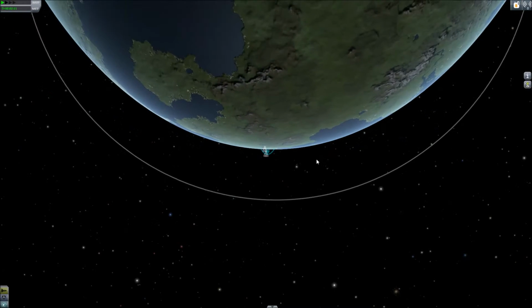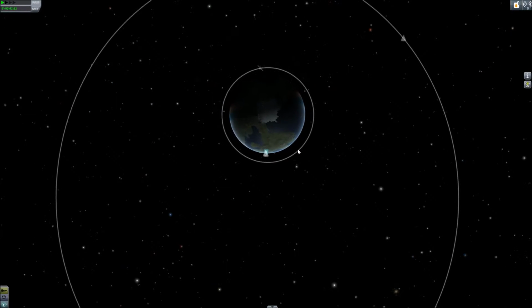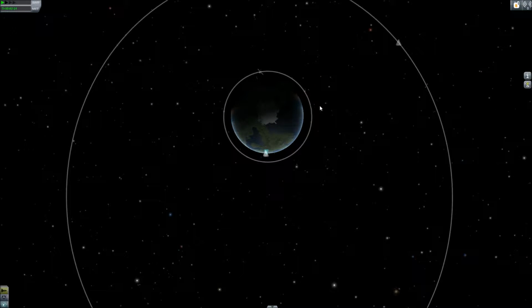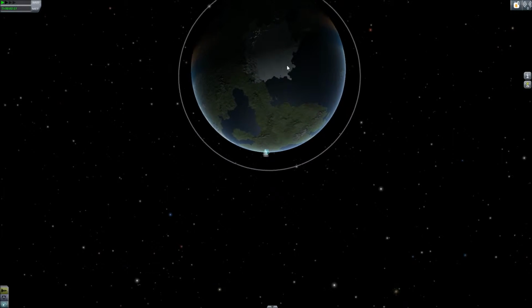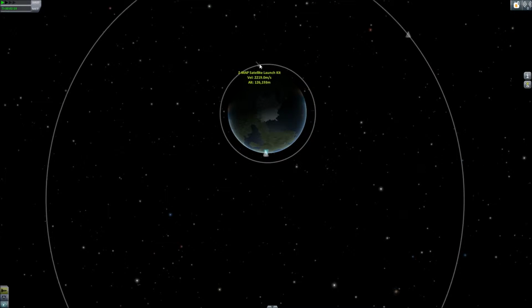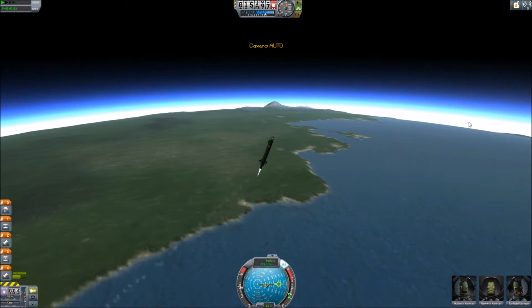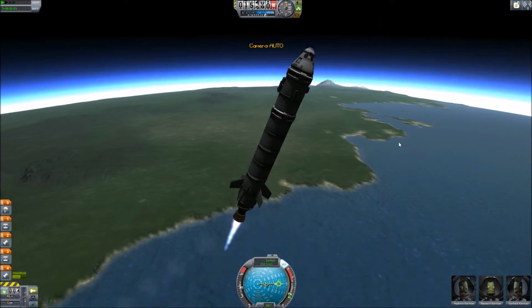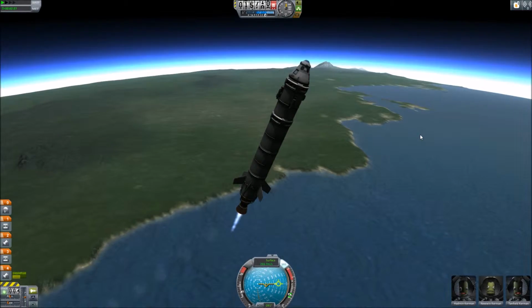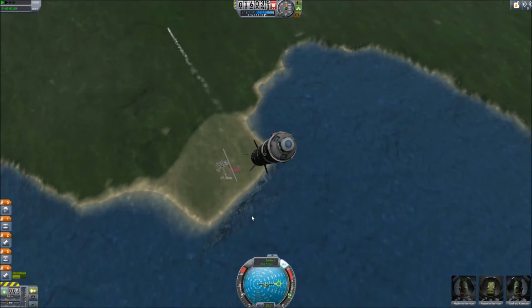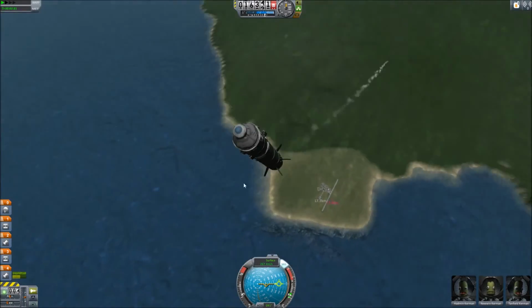Now you can orbit anywhere. I think the lowest is like 50,000 or something. But just to keep it safe, as you can see, this is around 100,000. Okay, so here we go. Just continuing along. You can save a bit of fuel, but I wouldn't worry about it too much.